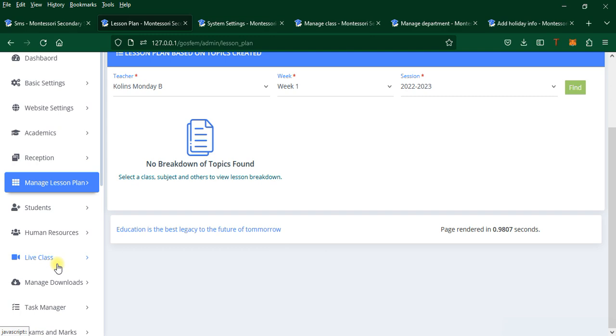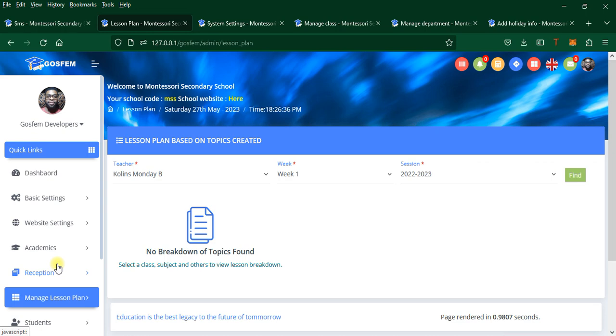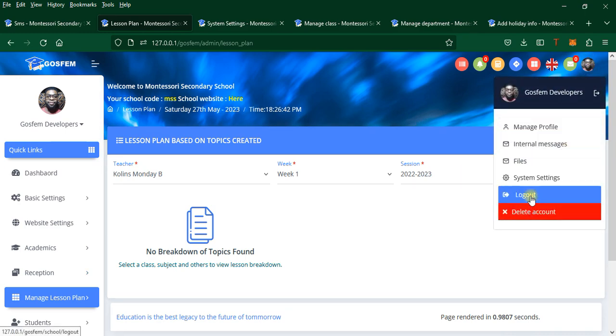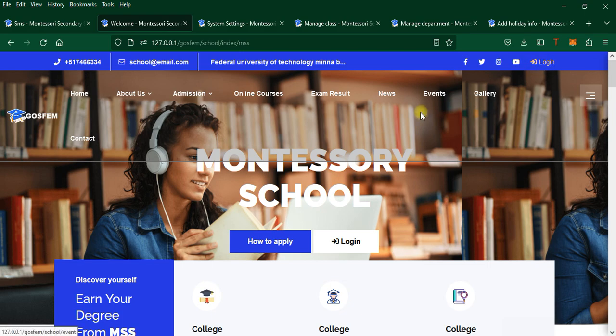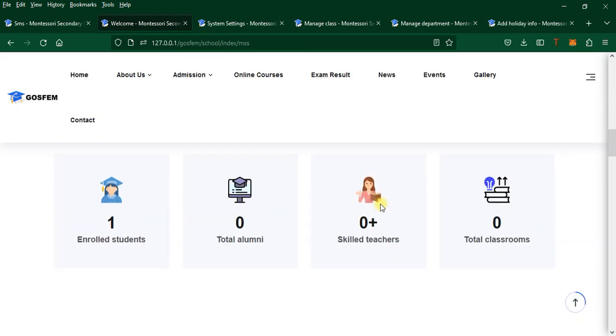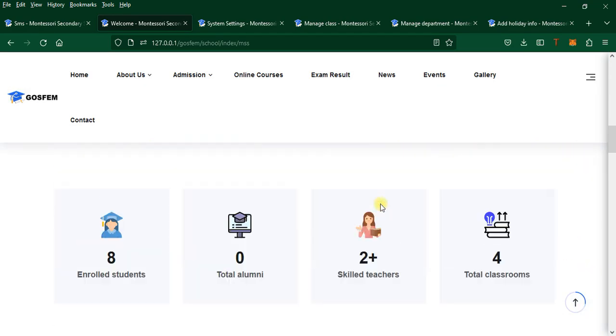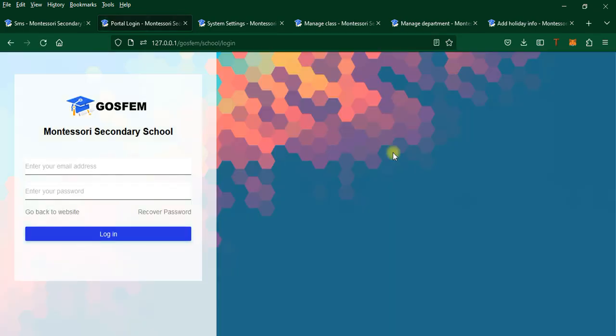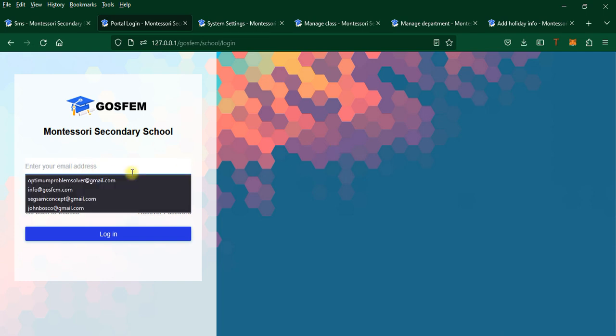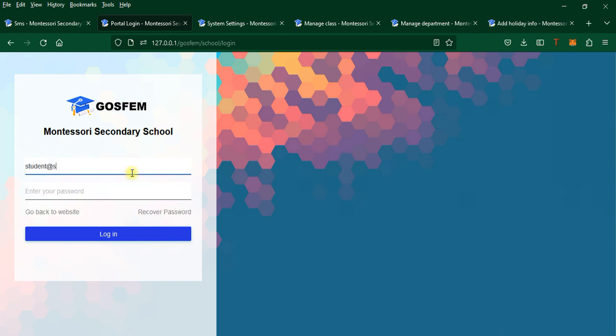Okay, and it has a lot of features. So I want us to quickly log into the student portal right now so that we can see how the student page looks. This is my website. Okay, I forgot to explain that. This is my school website, different from the Gosfem website, and this is my login page. So I want to log into the student portal. Let's see what we have there.